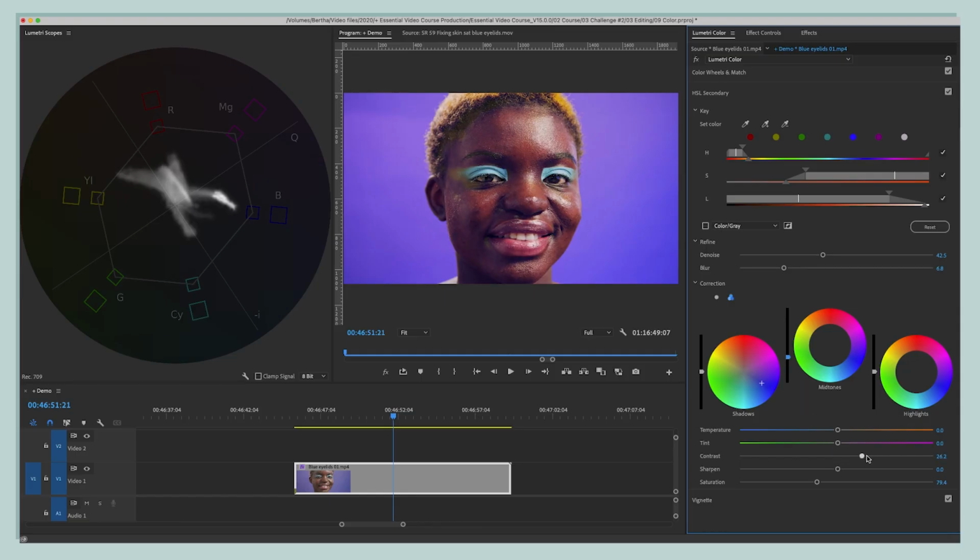And again, any adjustments I make here in the correction section of HSL secondary will only apply to our secondary selection here. By the way, that's the really amazing part about this section. So remember, our selection here is based on hue, saturation, and lightness. And so that means our selection is going to move as our subject moves. And that means any adjustments that we make to that selection are also gonna move with our subject just seamlessly.